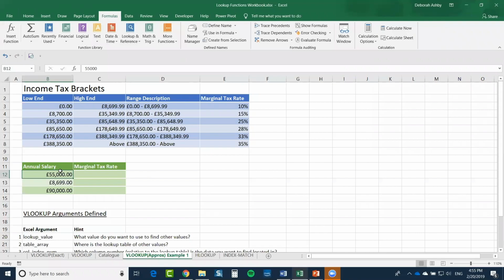No, you can't. If we were doing a VLOOKUP and we put false on the end, it's going to look for exactly 55,000 in this table, which we don't have. 55,000 falls somewhere between this range here. Okay, so this is where we would use an approximate match. So the VLOOKUP is pretty much exactly the same apart from that last argument, okay?